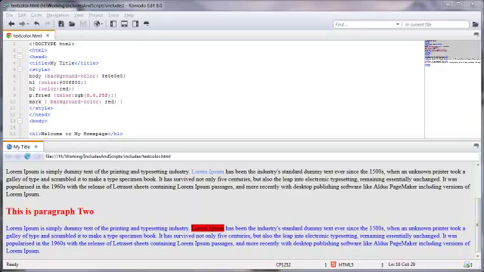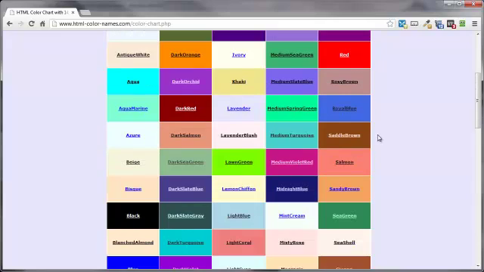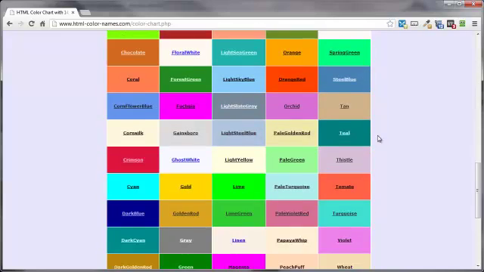Thusly. Now, if you're interested in seeing more color names, you could just do a search for HTML color names, or you can check out this site here. That's html-color-names.com/color-chart.php. This lists 140 color names, and I think actually I've seen elsewhere where there's 143 or 147. So I think 140 is still plenty to get you going.